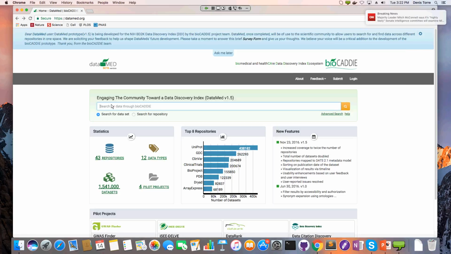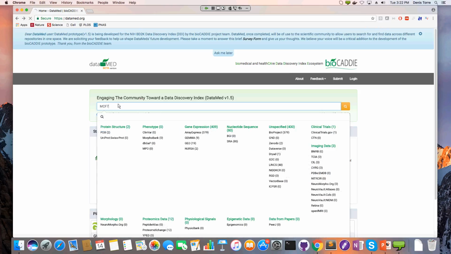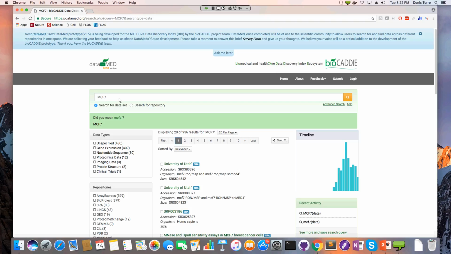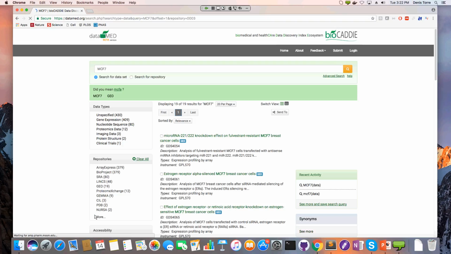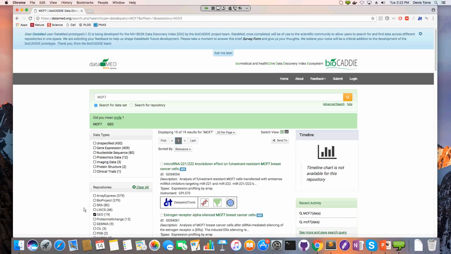So opening up the DataMed web portal, let's say somebody's interested in finding more about MCF7 cells. So he would type in MCF7 in the search bar. Currently, the database only contains dataset analyses which are stored in GEO datasets, so I'll now click on the GEO filter. But moving forward, as we populate the database, we aim to extend this to other repositories as well.